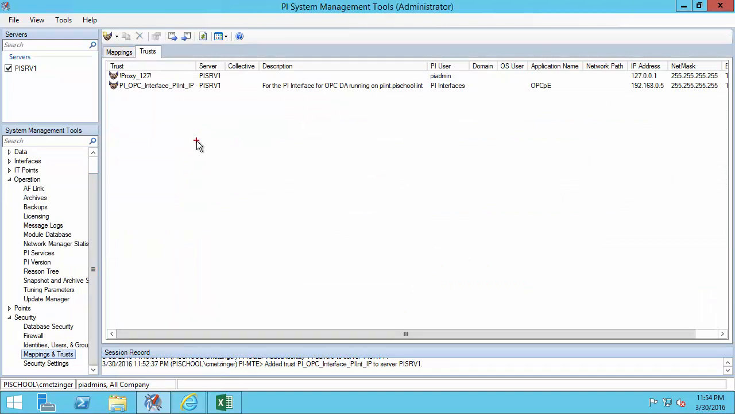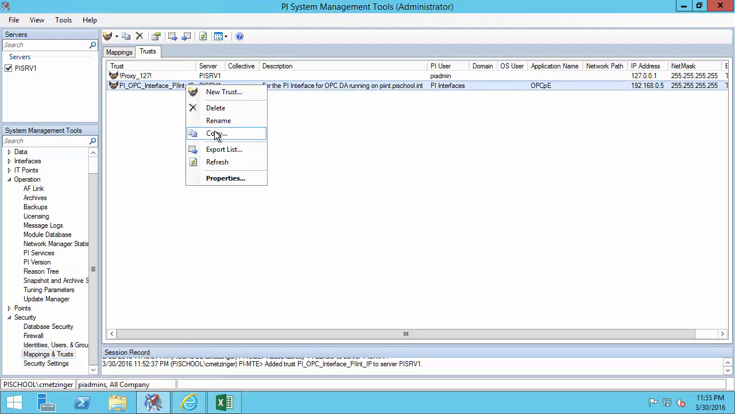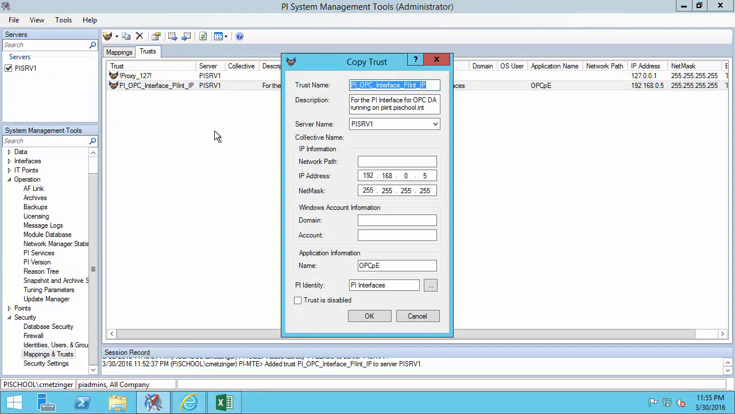So creating your trust by the IP address will work as long as you have static IP addresses. Now, if you're in a situation where you might not have static IP addresses, then you'll need to create trusts also by the machine name. So let's go ahead and do that in case you're in that situation. A really easy way to copy the trust is I can right-click and hit copy. And I'll just change this trust so it's for the FQDN instead.